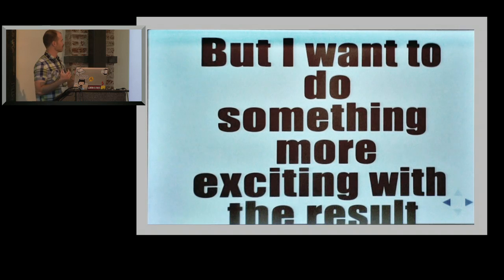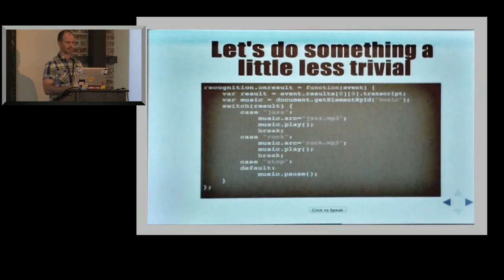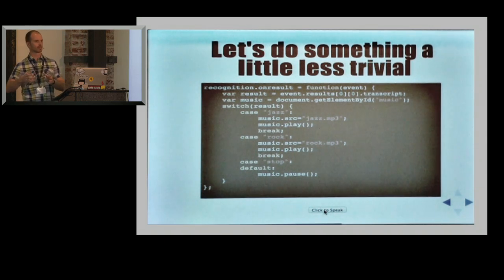All right, so what if you want to do something a little more exciting with the result? Well, let's try something like this. It's a little bit less trivial. Let's try to play some music. Again, this may or may not work. Jazz. Anything? All right, I wasn't 100% sure that was going to work, but we'll give it another shot here. Jazz. So you know what's going to happen. I'm going to move on like two or three slides later, and all of a sudden there's jazz in the background. All right, anyway.